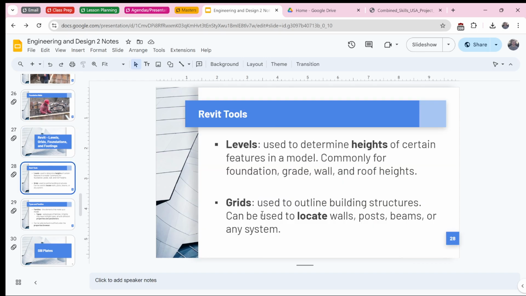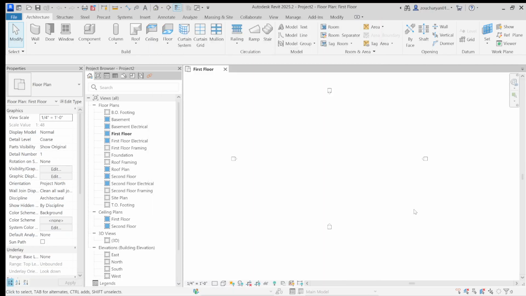Okay, so talking levels and grids. Levels in Revit are used to determine the heights of certain features in a model, commonly for foundation, grade, wall, and roof heights. Sometimes things are going to be at different heights. This is for us to figure out what we want those heights to be. Grids are used to outline building structures. We use these to locate where our walls, posts, beams, or any system really is supposed to be. You can base it all off of your grids.